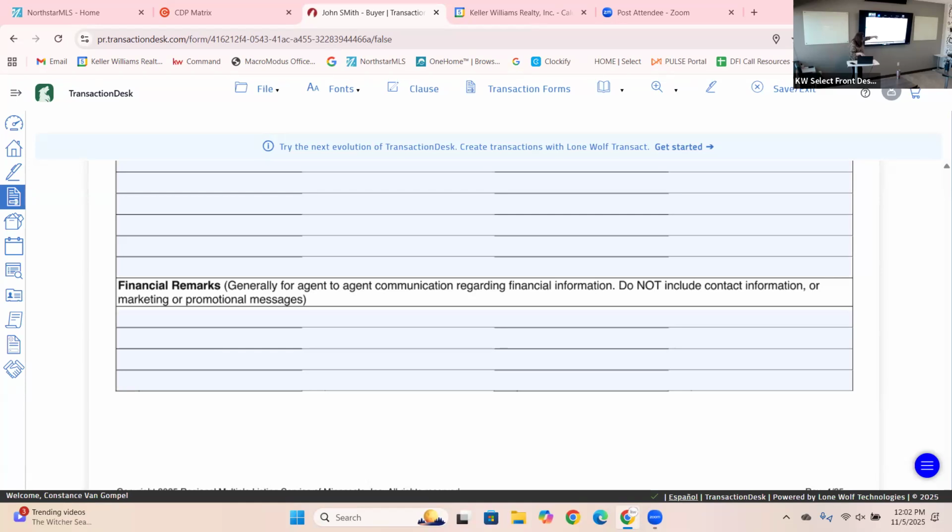And then financial remarks are not used as much anymore. But sometimes if you have an expensive house, a luxury house, you might put pre-approved buyers only.